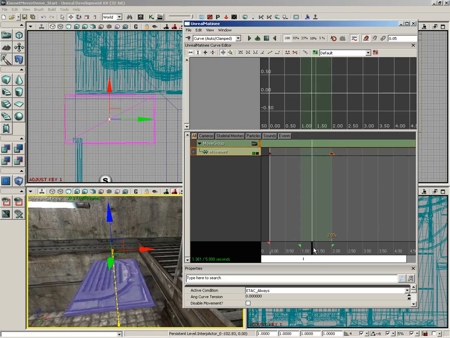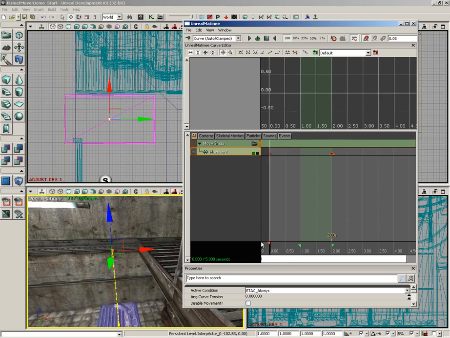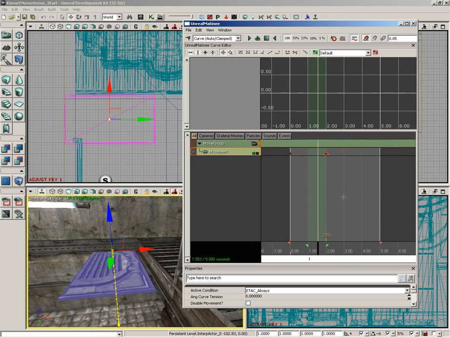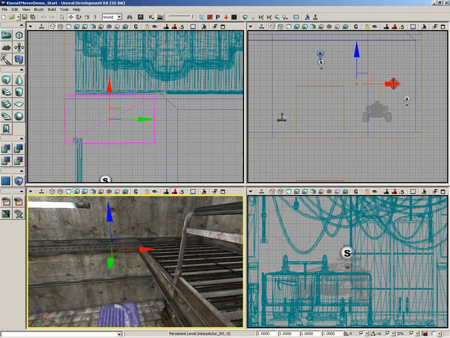Now we can scrub back through that and see the playback. Now I'm going to shorten up our animation so it's only 2 seconds long. So I'll grab the little red flag here on the right and drag that back to 2 seconds. And there we have it. So we have an animation all set up. So now we can close Matinee.